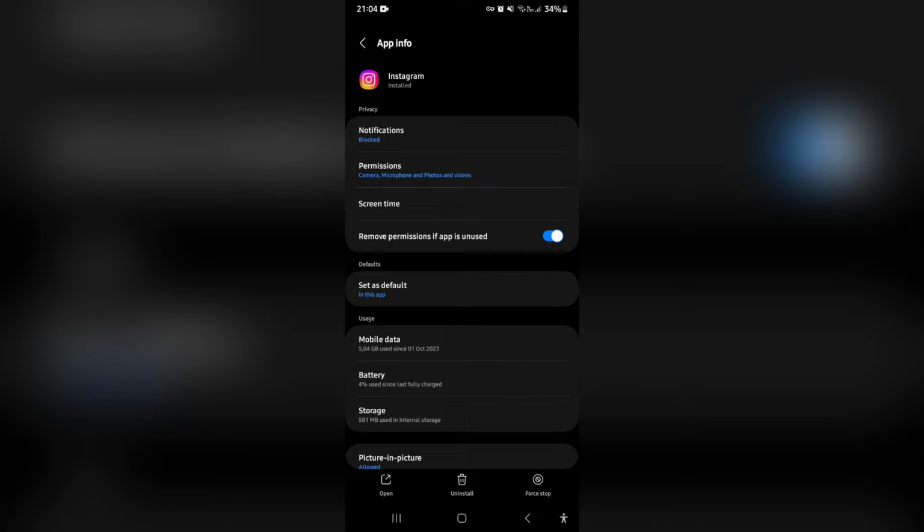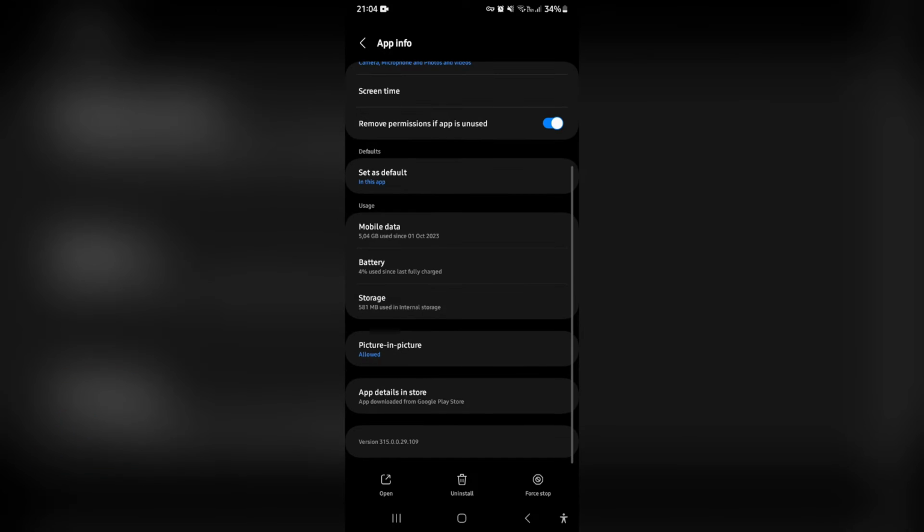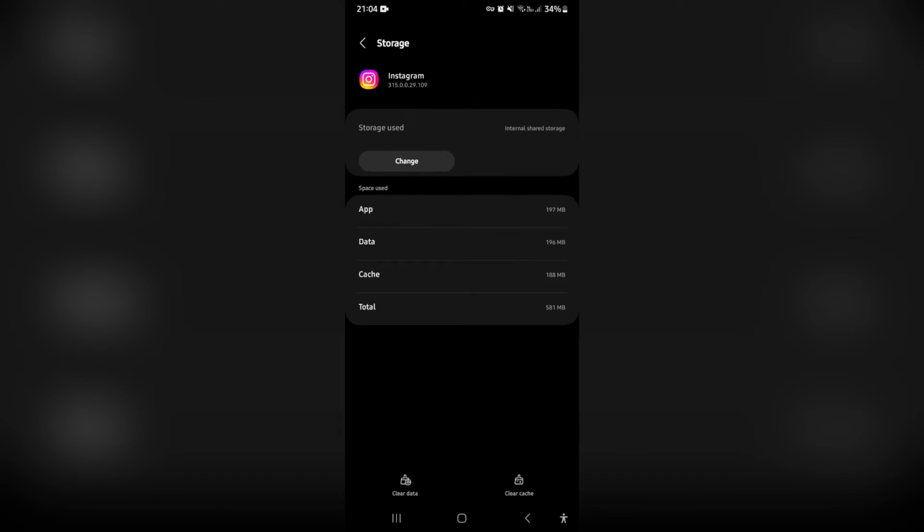The first thing I would recommend, always, if you're having any errors or any issues, is going down to storage and opening storage. Once you're in storage, you're going to clear the cache. Once you've cleared the cache, you can go out.